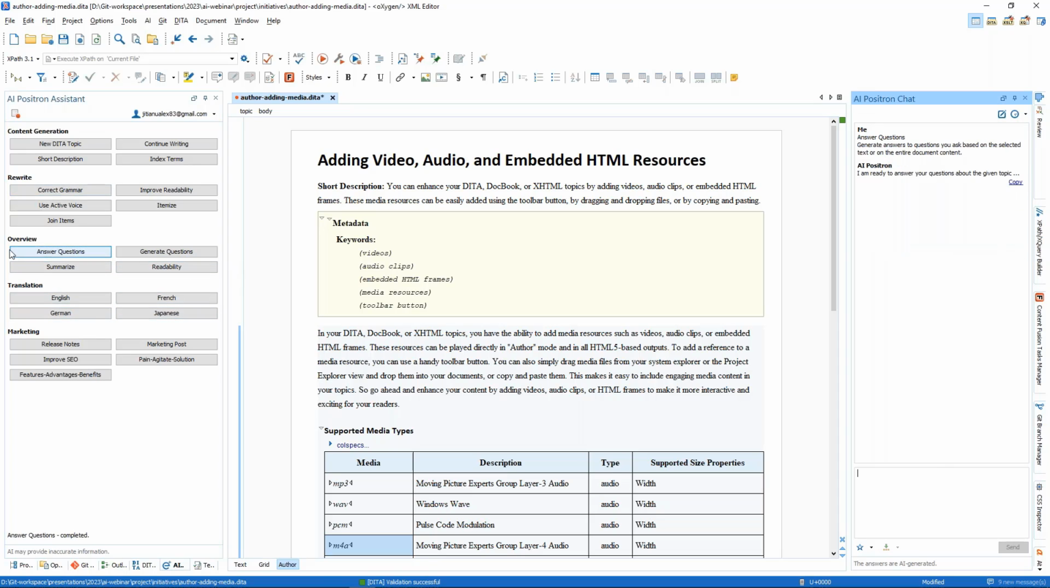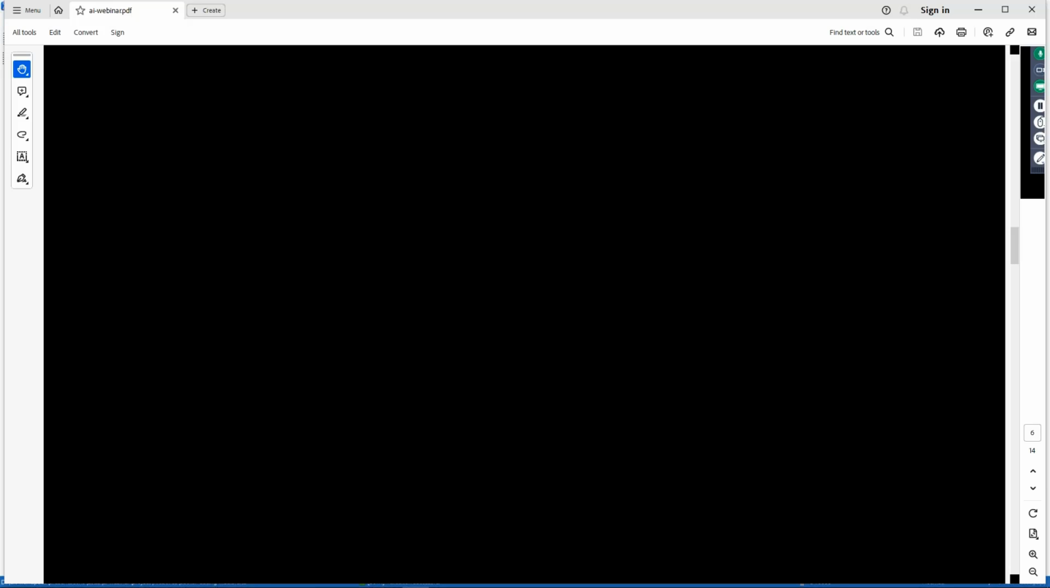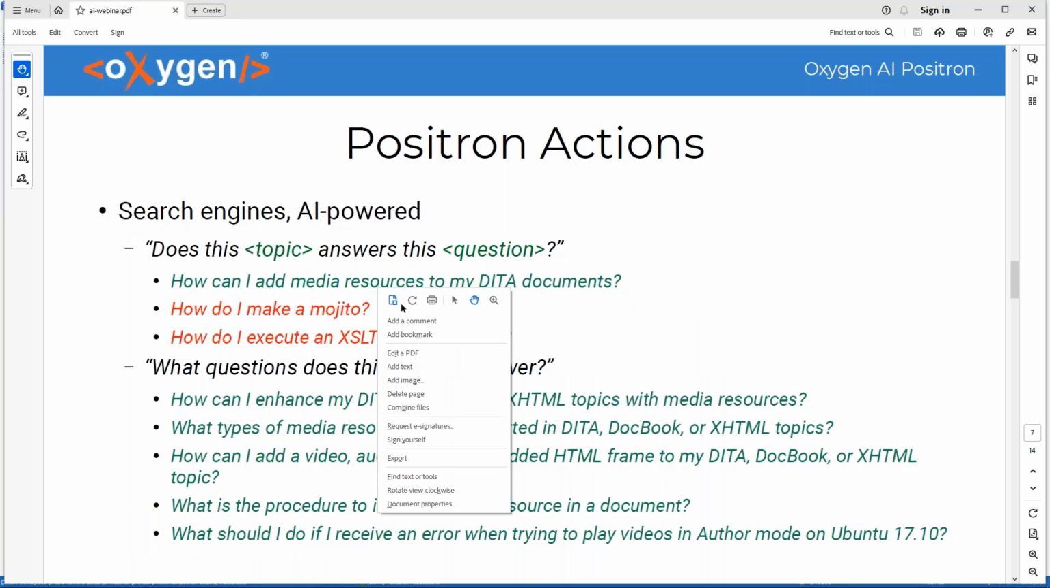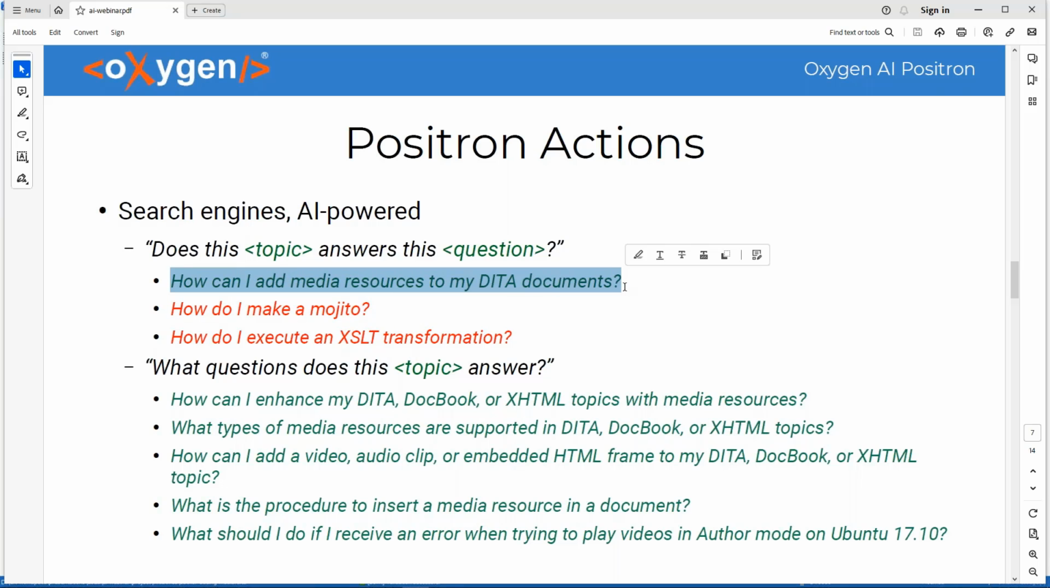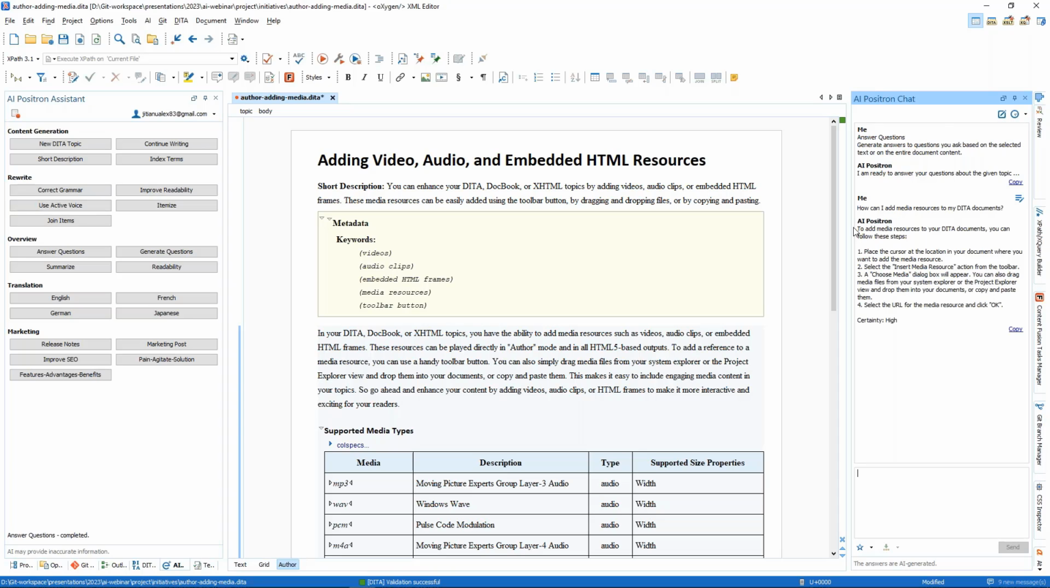So for that, we have this answer question action. We click it, and afterwards the system gets initiated, and I can ask the question here. So in this case, let's see if I'm able to copy this question. So if I ask how can I add media resources to my documents, obviously the AI will give me an answer. It finds the answer, and we also ask it to give a certainty level.